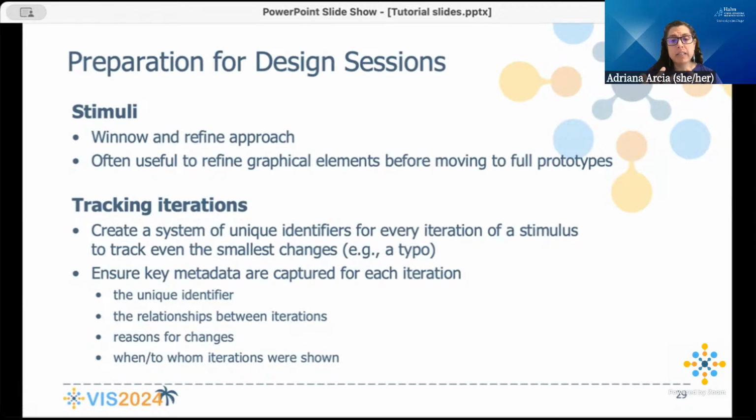But I like to capture these other key metadata. I like to have, in addition to the unique identifier, I want to know what are the relationships between the iterations. Are these like siblings, or is there a parent-child relationship, or is this a hybrid of two different ones? Why we made changes to them, because believe it or not, you will forget very quickly, and who saw them.